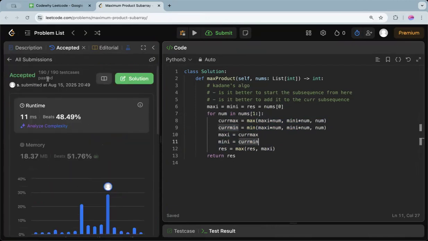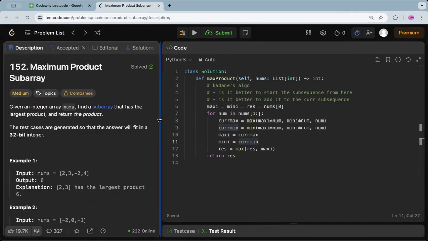So yeah, there you have it. This is my attempt at doing this question, maximum product subarray.